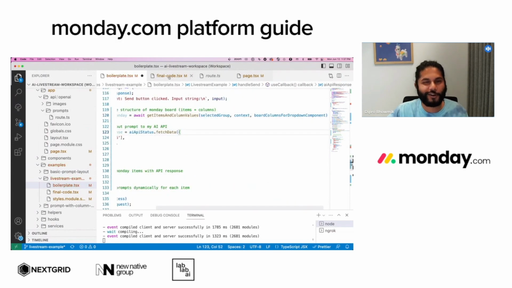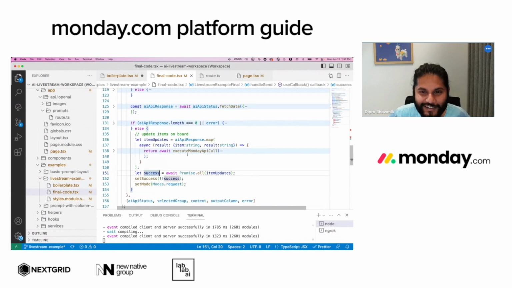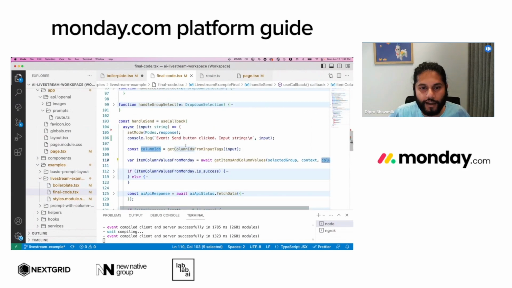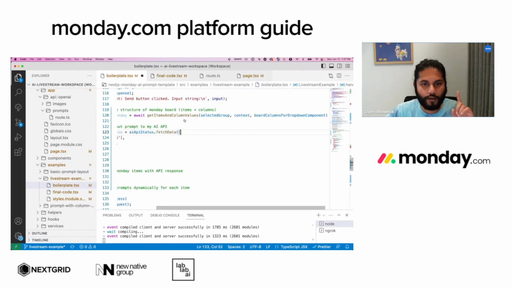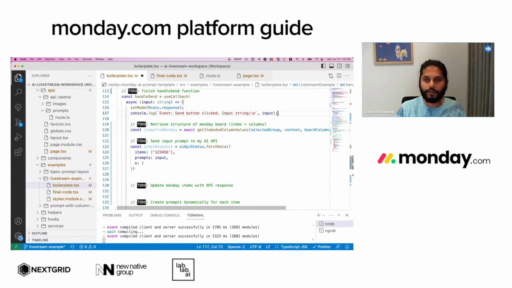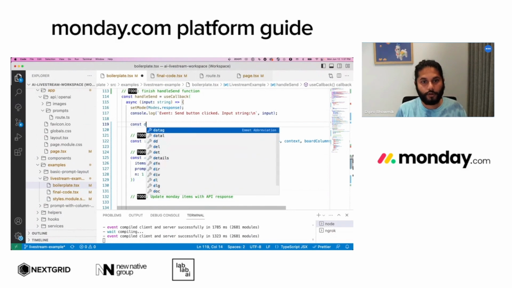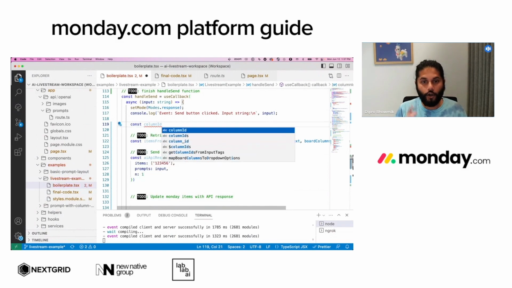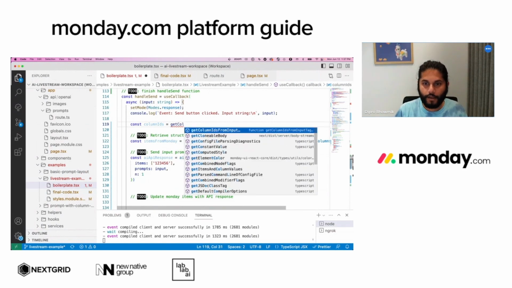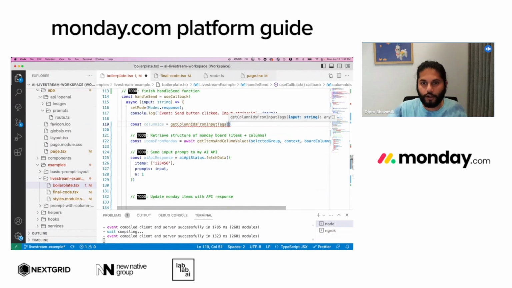And just to double check, I'm going to go back to my final code and make sure that syntax is correct. Oh, it's just called column IDs here. Okay, so I forgot a step. What I need to do is retrieve not all the column IDs, but the column IDs of the supported columns. And so I have another helper function here, get column IDs from input tags.